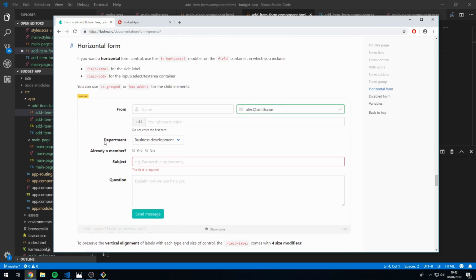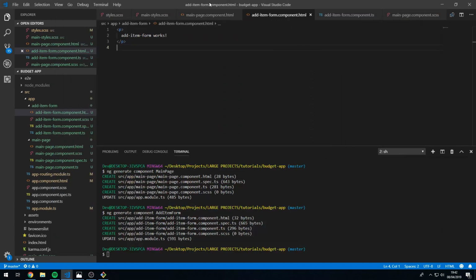So let's do that now. Okay, so let's go back to the template for the add item form. Let's get rid of this placeholder content and let's create a form tag.